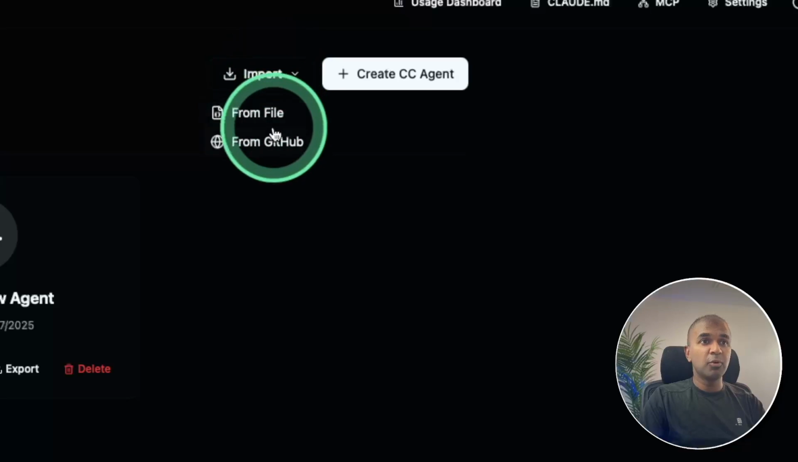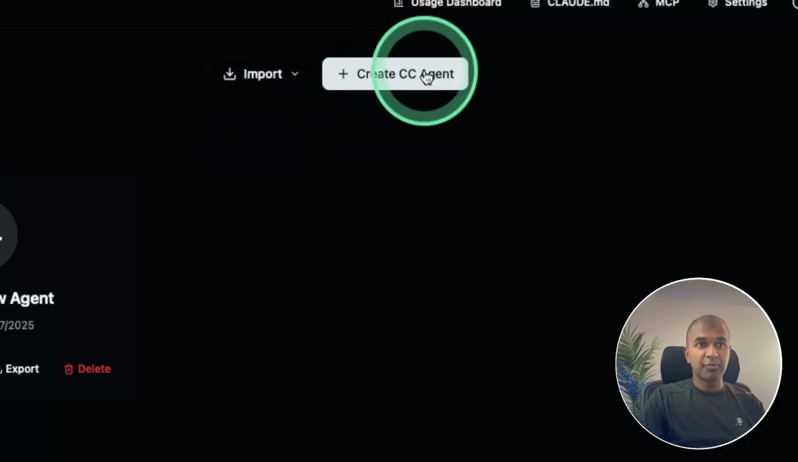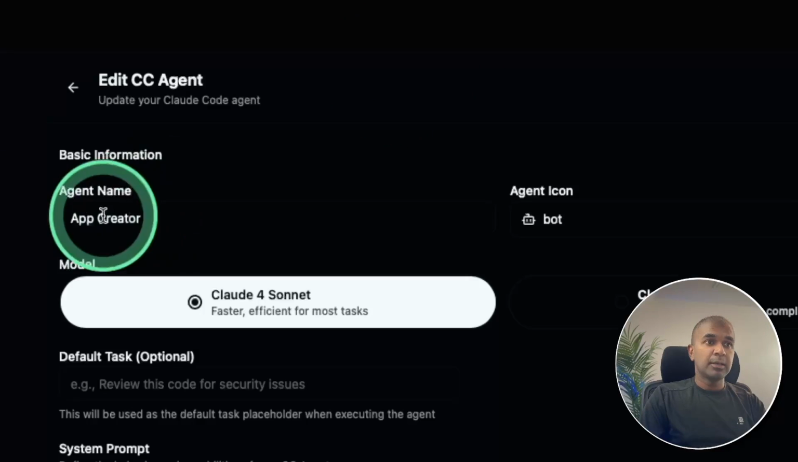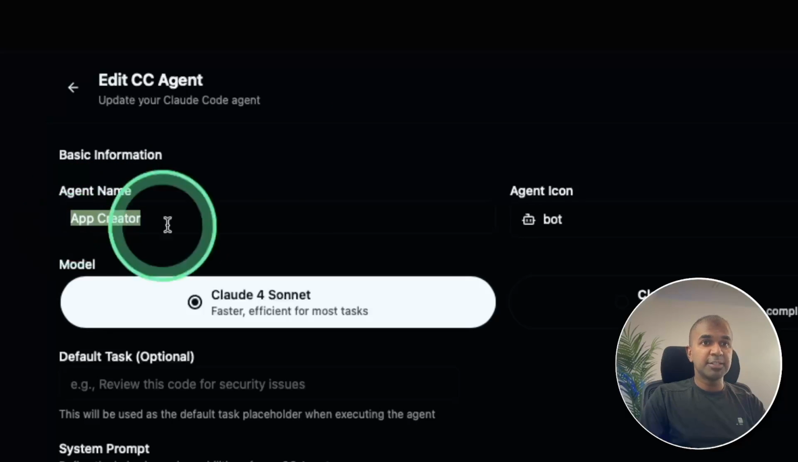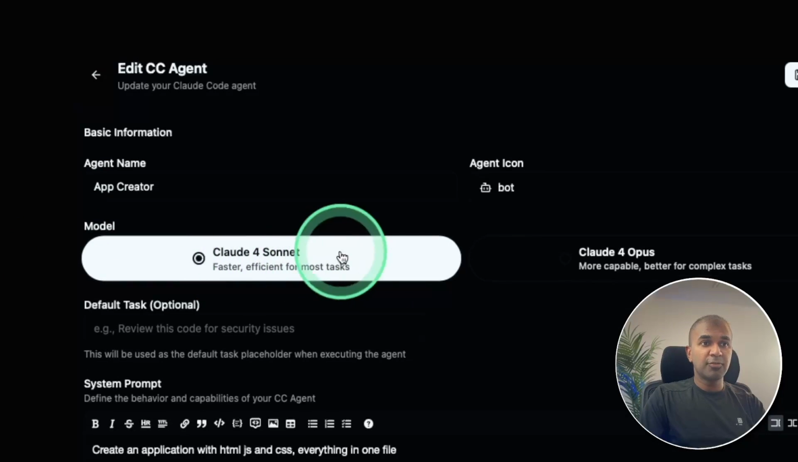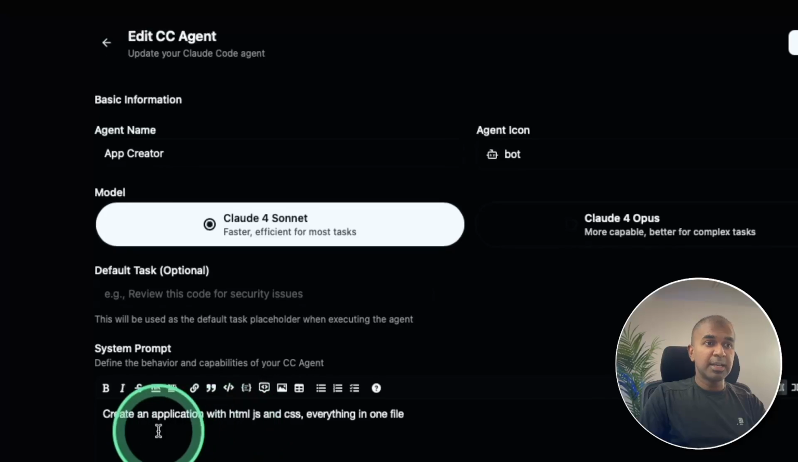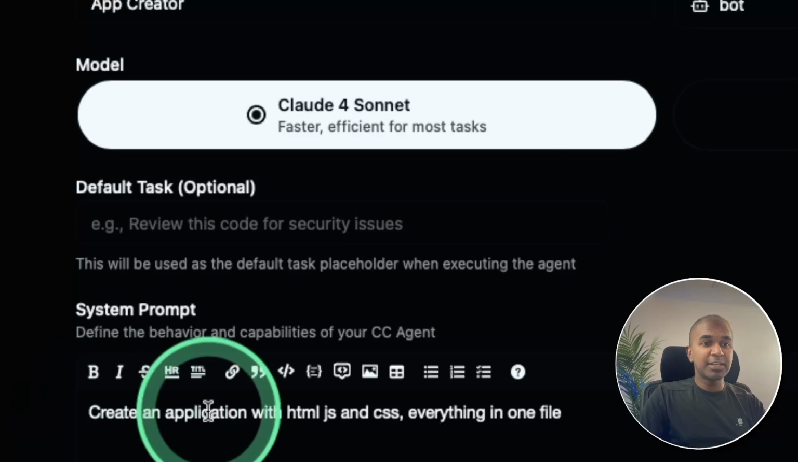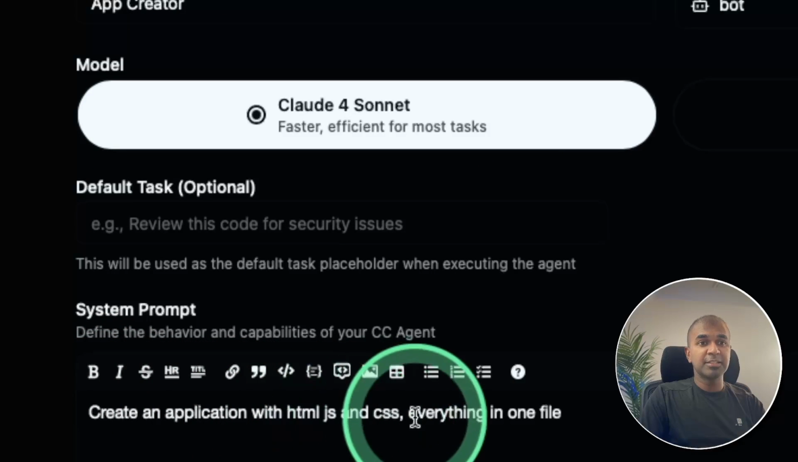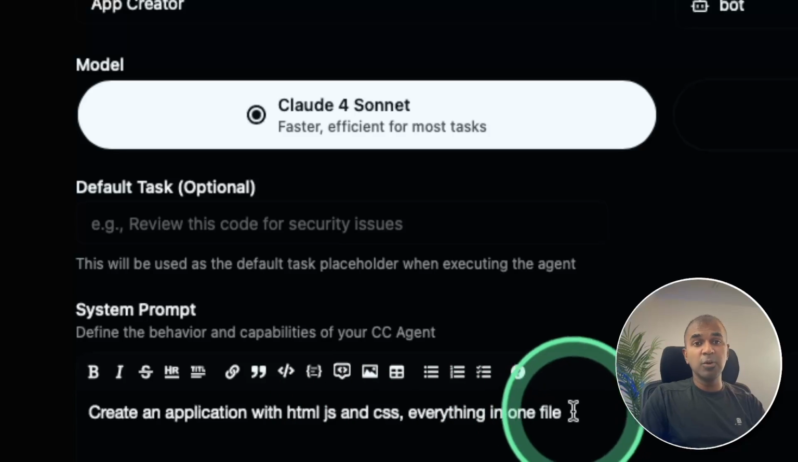I can even import if I have an agent already prepared, but for this purpose, I'm going to create it from scratch. I'm naming it app creator agent, choosing the model Claude 4 Sonnet. You also can choose Claude 4 Sonnet. And in the system prompt, I'm giving: create an application with HTML, JS, and CSS, everything in one file. That is the only system prompt.